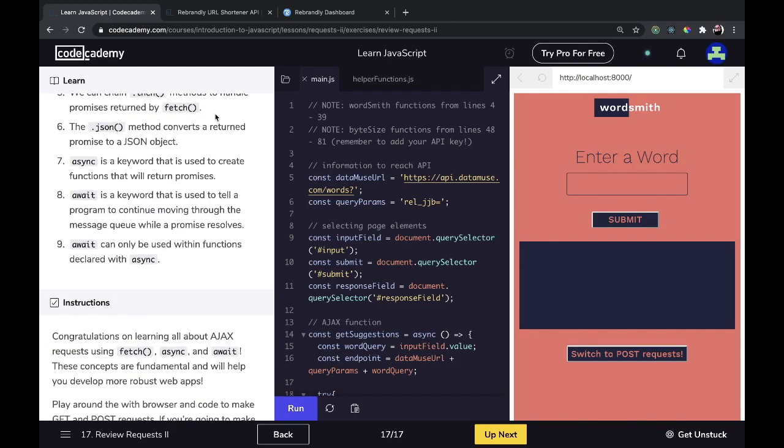7. Async is a keyword that is used to create functions that will return promises. 8. Await is a keyword that is used to tell a program to continue moving through the message queue while a promise resolves. 9. Await can only be used within functions declared with async.